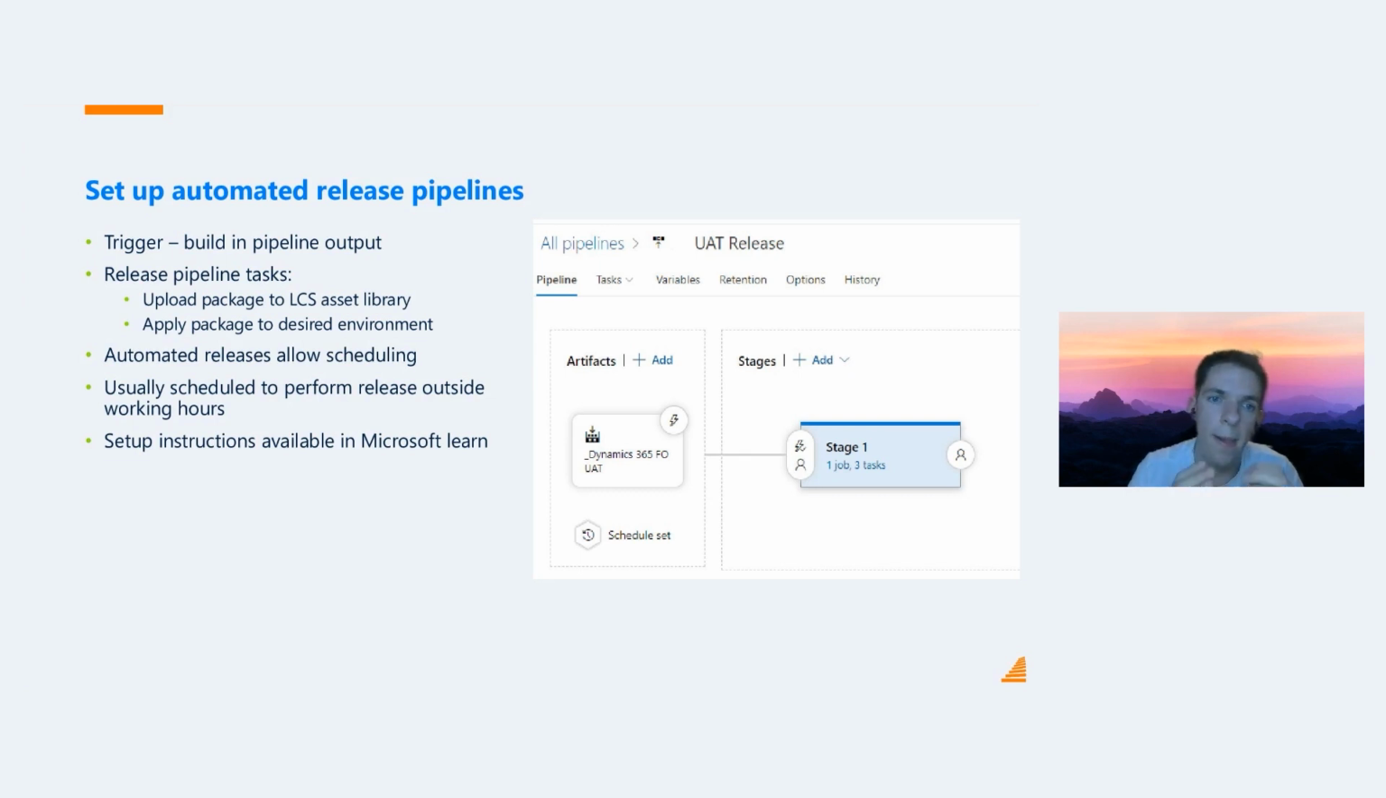Now, some hacks about that: these automated releases allow scheduling. You usually don't want to release as soon as something is built because people are working. Let's say in our acceptance environment, people are working there. So what you can do is schedule releases to happen overnight or just outside working hours. And then everybody's happy because nobody's working on the environment and the update just happens overnight. So really cool.